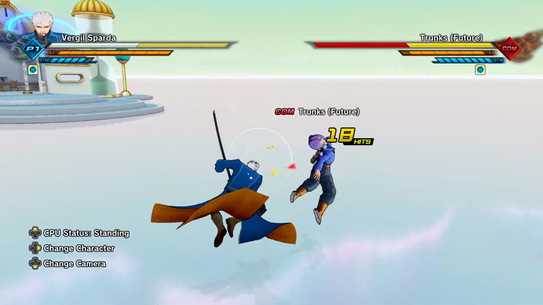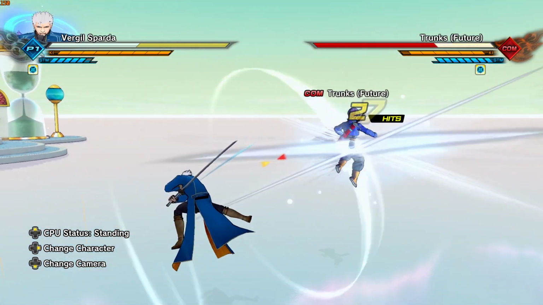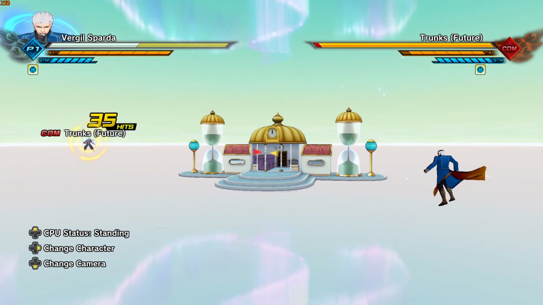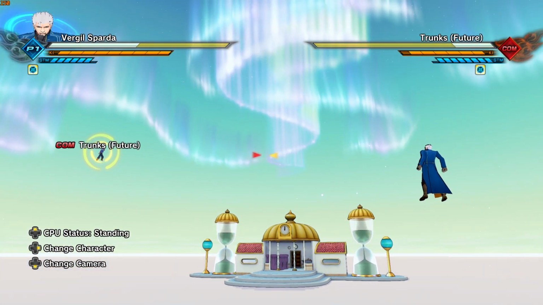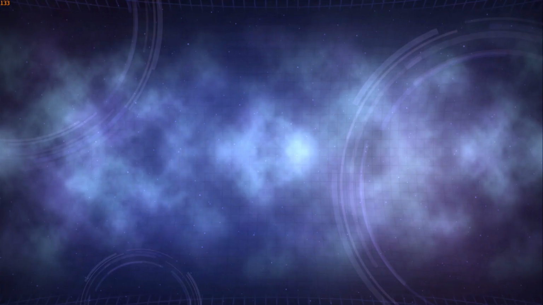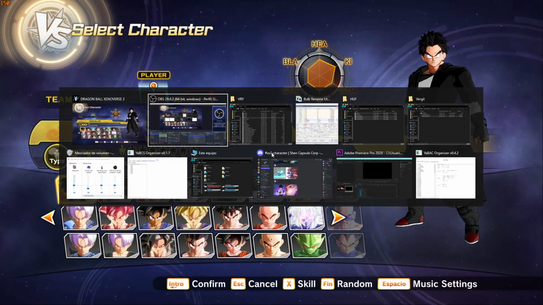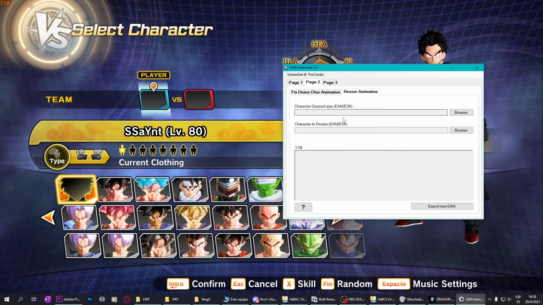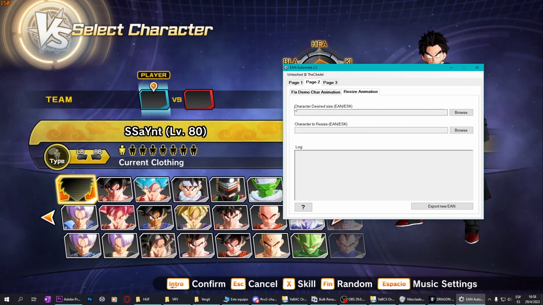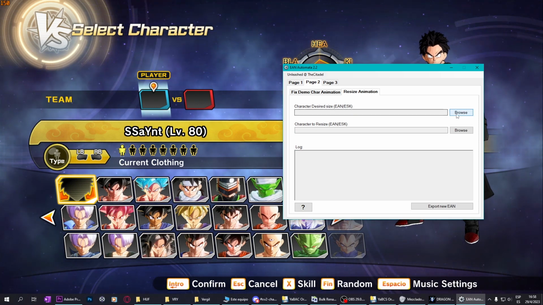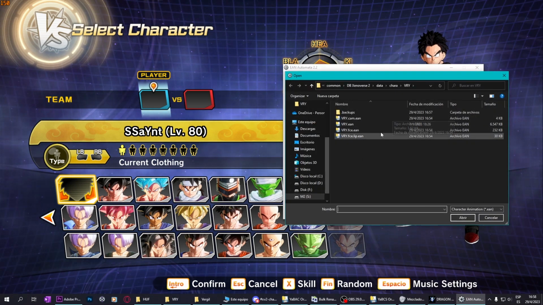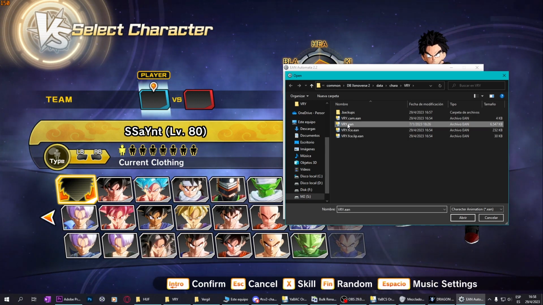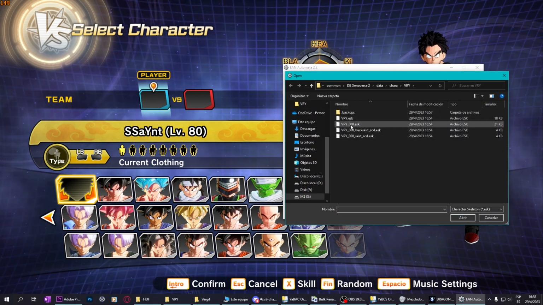The combos perfectly work. So now we go to the step of using EanAutomata. So you go to page 2 and character desired size. Go to the Virgil in this case.